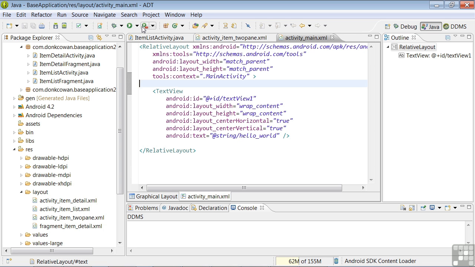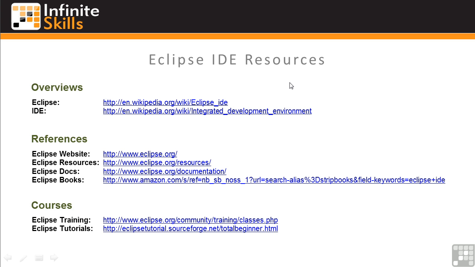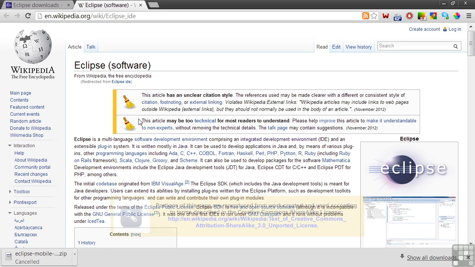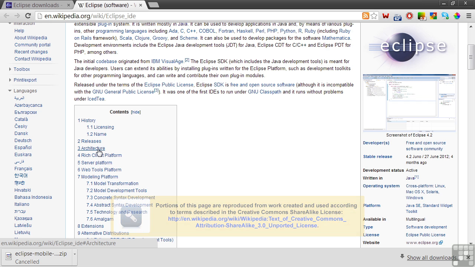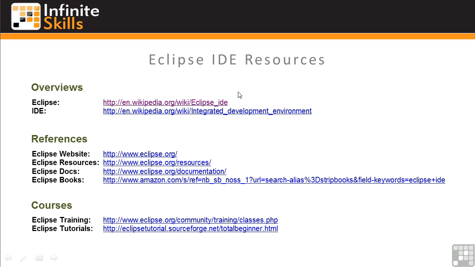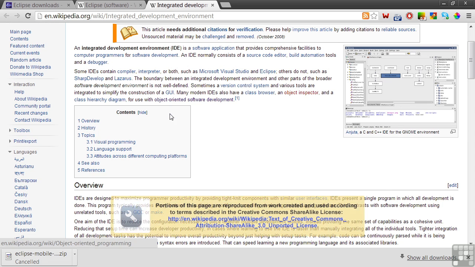So this should give you a start at getting a feel for the Eclipse functional layout. And now let's take a look at some Eclipse resources you can use if you need or want to enhance your understanding of Eclipse. I've divided the resources into overviews, references, and courses. These will be useful not only at this point in this course, but also as we move through the lessons. Wikipedia gives a good overview of the Eclipse IDE, and includes a bit of history, release information, and a bit about the architecture. If you're interested in integrated development environments in general, this wiki article is a good resource.